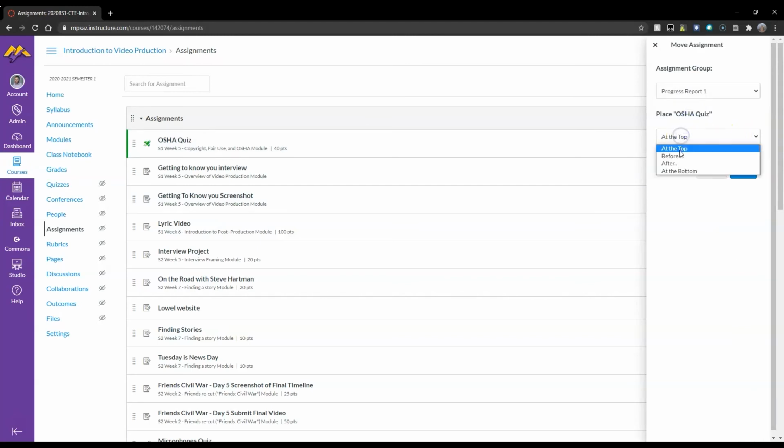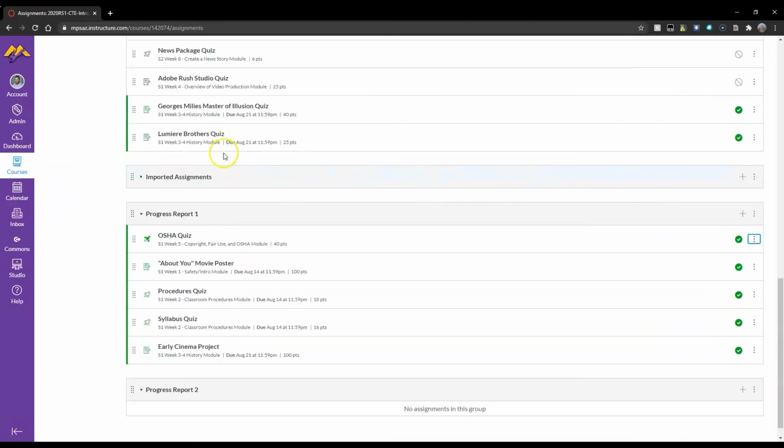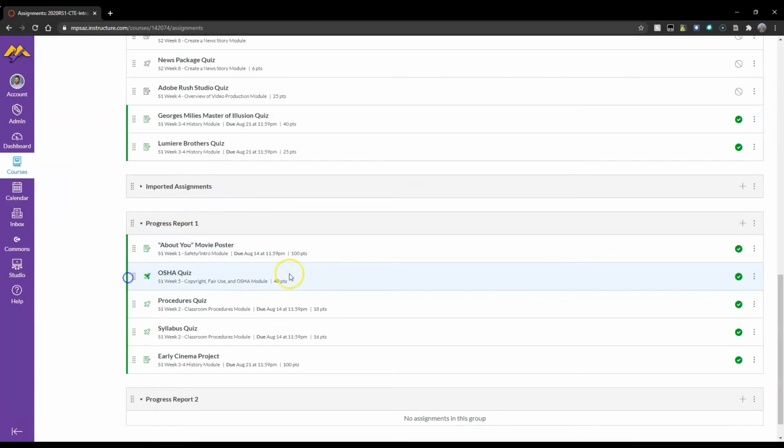And you can, of course, choose where it goes inside of that group. I'm just going to put it at the top and say Move. And now you can see under Progress Report 1 that quiz is listed, and you can click and drag them around to organize them however you see fit.